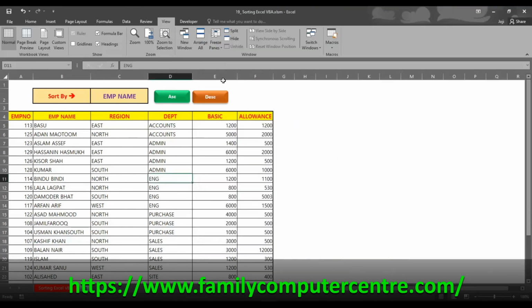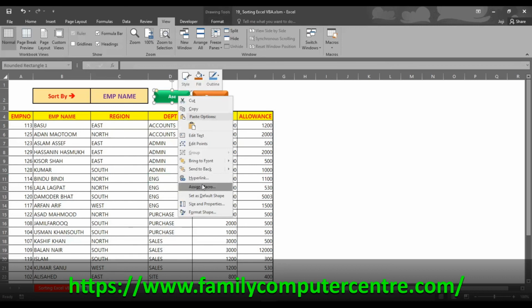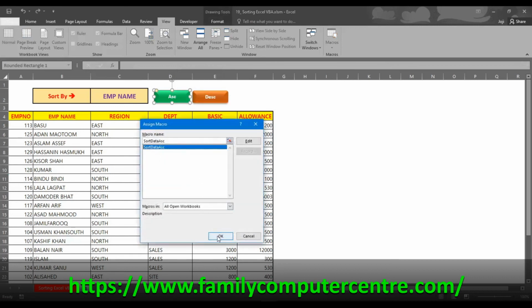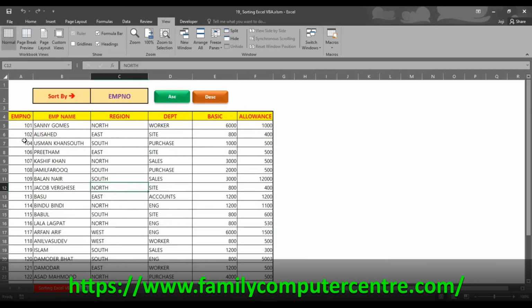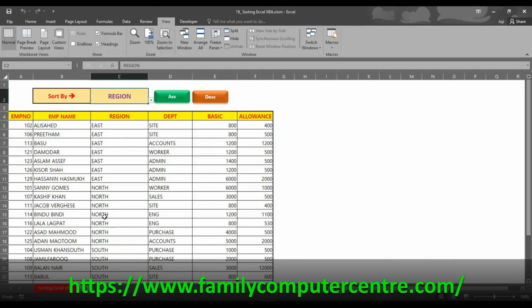What I'm going to do is go back in here, right click, Assign Macro, SortDataAscending. Now I will choose employee number, then click the ascending button. There you go, it is sorted on the basis of employee number. Let me try choosing the region column, then when I click ascending, it is sorted on the basis of region ascending. Now what about the descending?